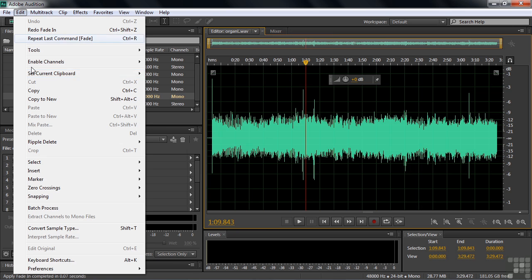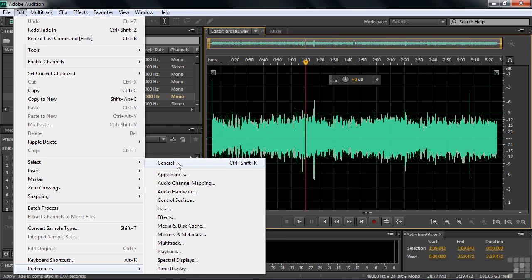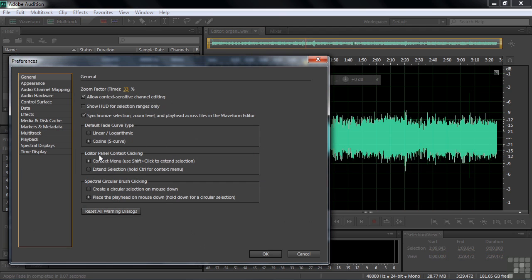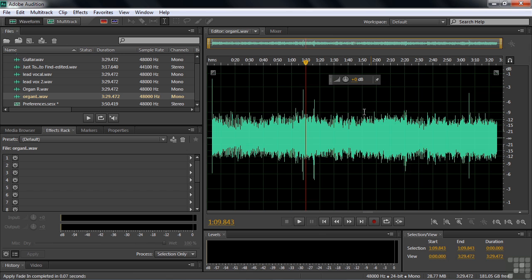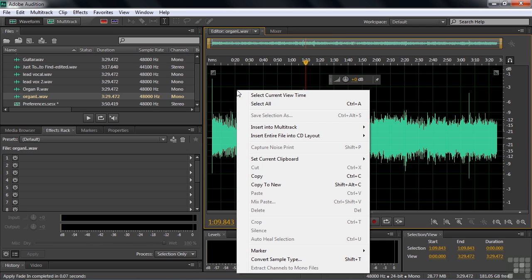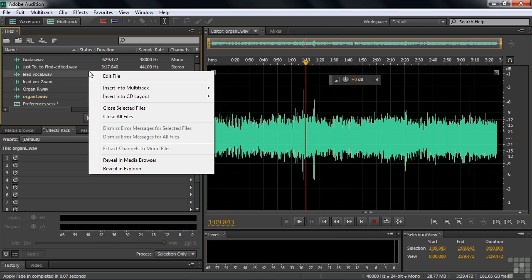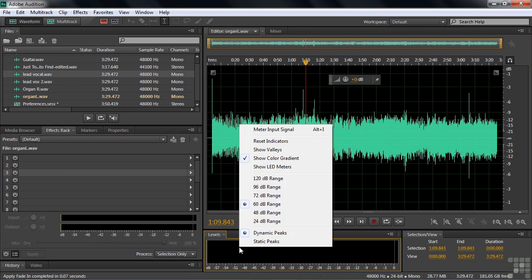I'll undo that. Go back to the general preferences again. Down here, this editor panel context clicking. The context menu is a menu that's in every single panel. You right click to open up a context menu, and the menu is contextual for the particular panel you're in. If I right click here, it'll be a different menu here, different menu here. Those are called context menus. They're wonderfully helpful. They're great things to have, and you're comfortably able to find them by right clicking.